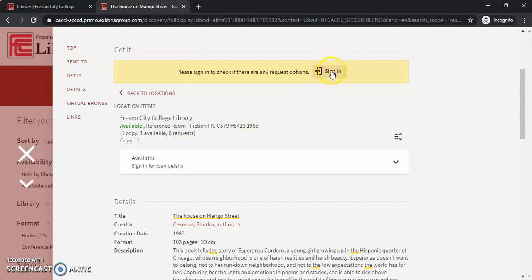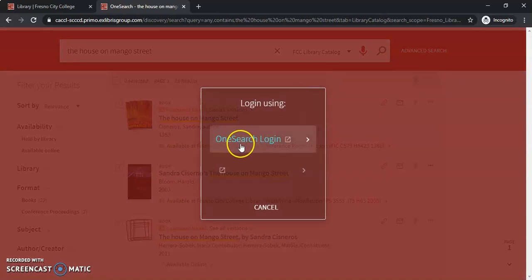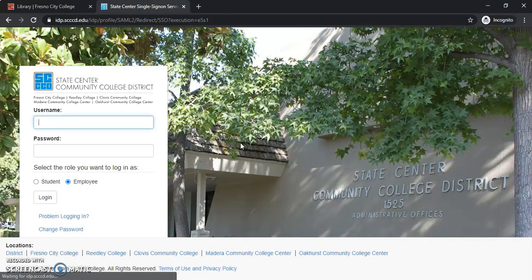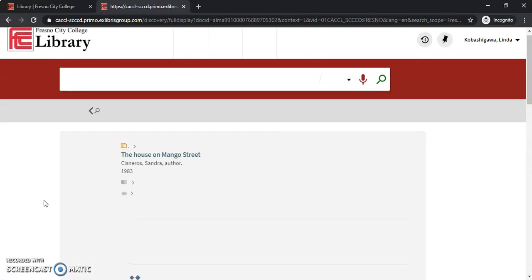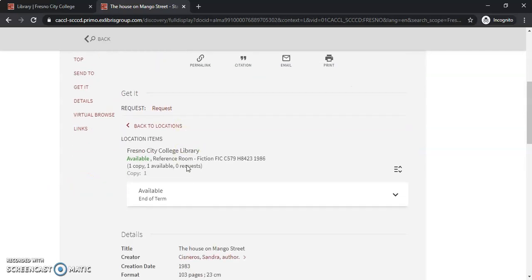So I'm going to click Sign in this yellow box, and it is going to prompt me to sign in into a OneSearch login, which actually redirects for you to sign in with your My Portal username and password. I'm going to log in with my employee login, but you would log in with your student login. Again, it's the same login that you would use for My Portal and Canvas. And you'll be sent back to this page.